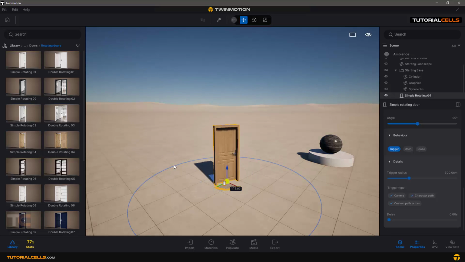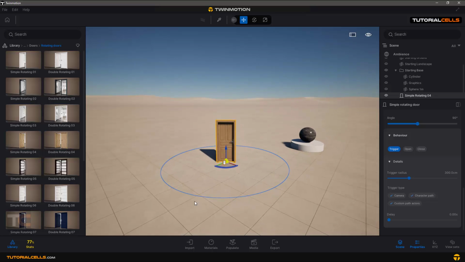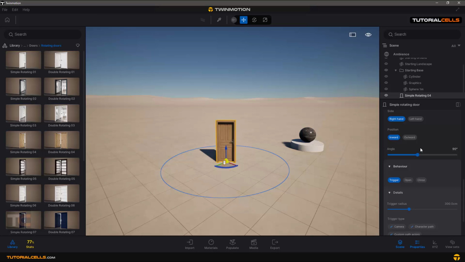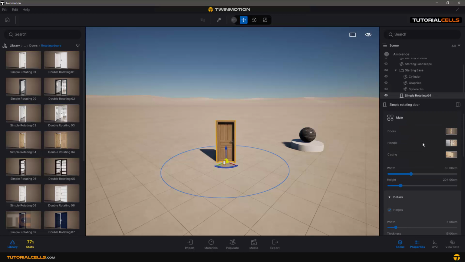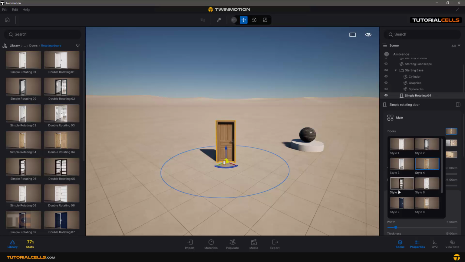It's very interesting. You can rotate it. And now you can see we have a circle that is in trigger mode. If you go to the settings, we have lots of settings here. Doors. From here, you can directly change the door. You don't need to click and drag another door here. Nice.